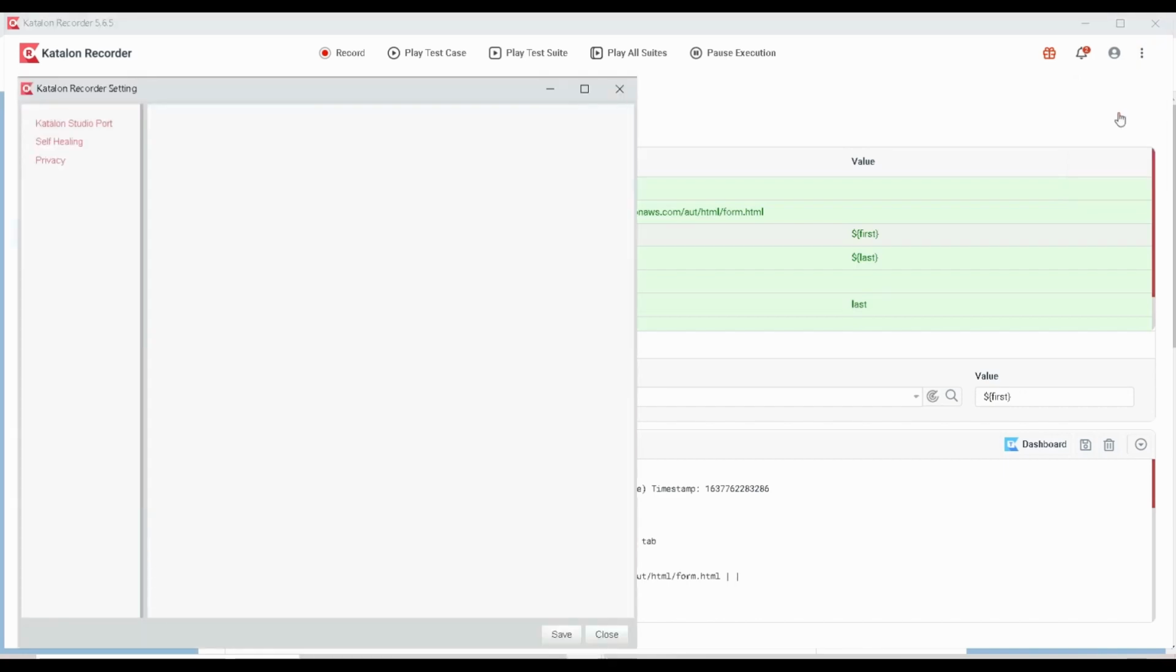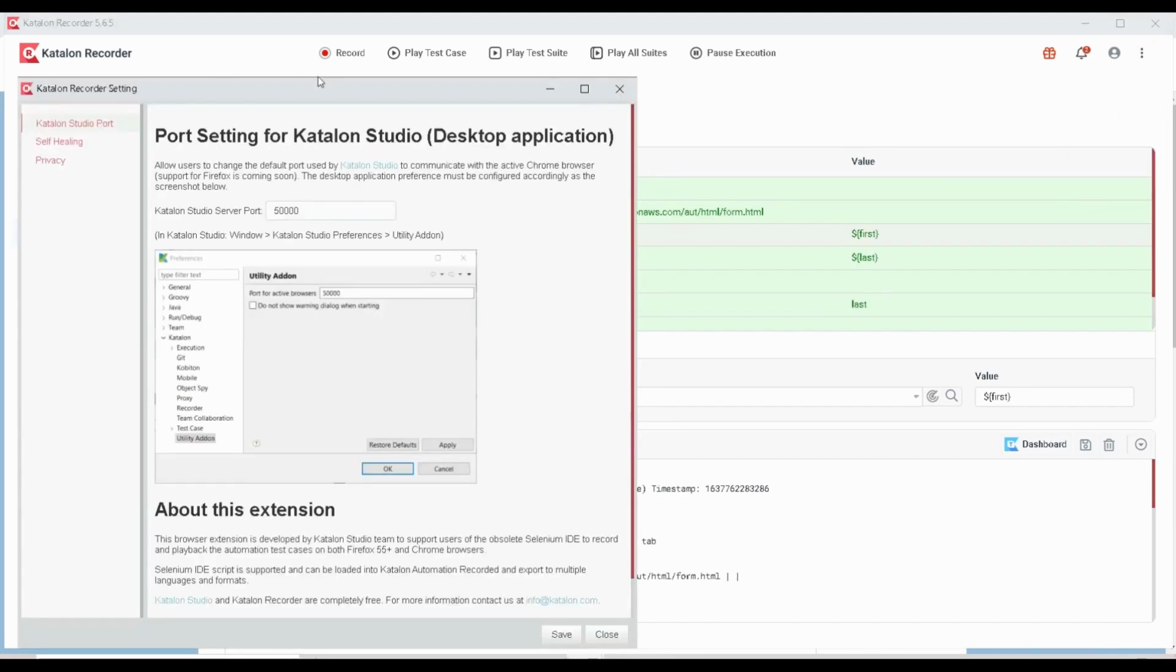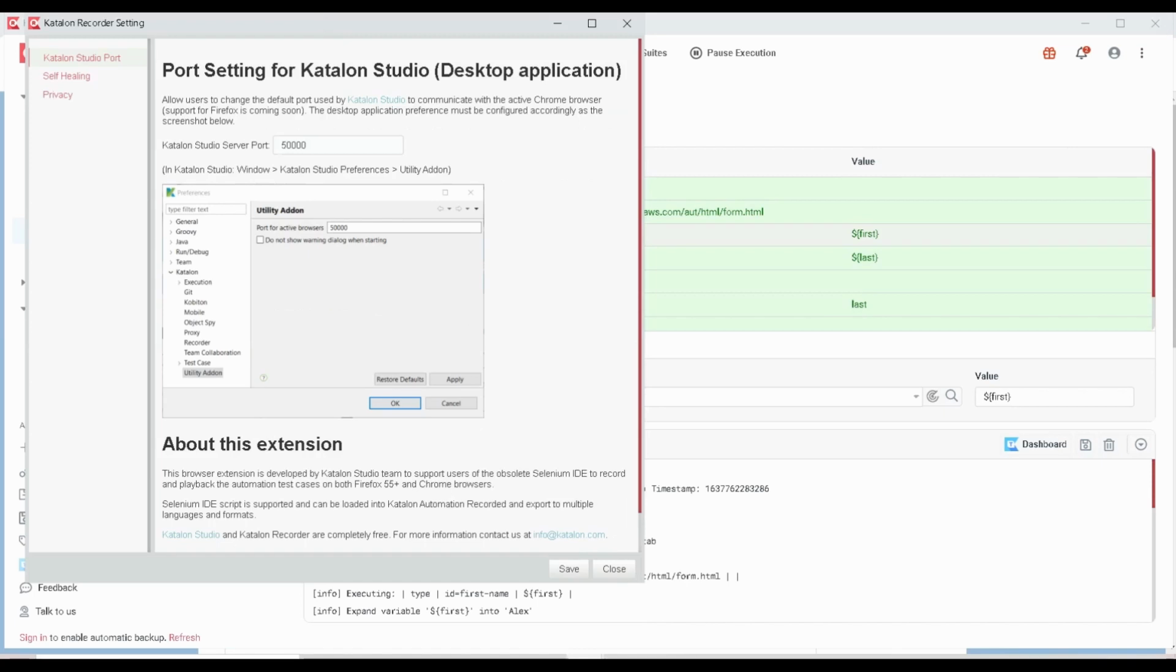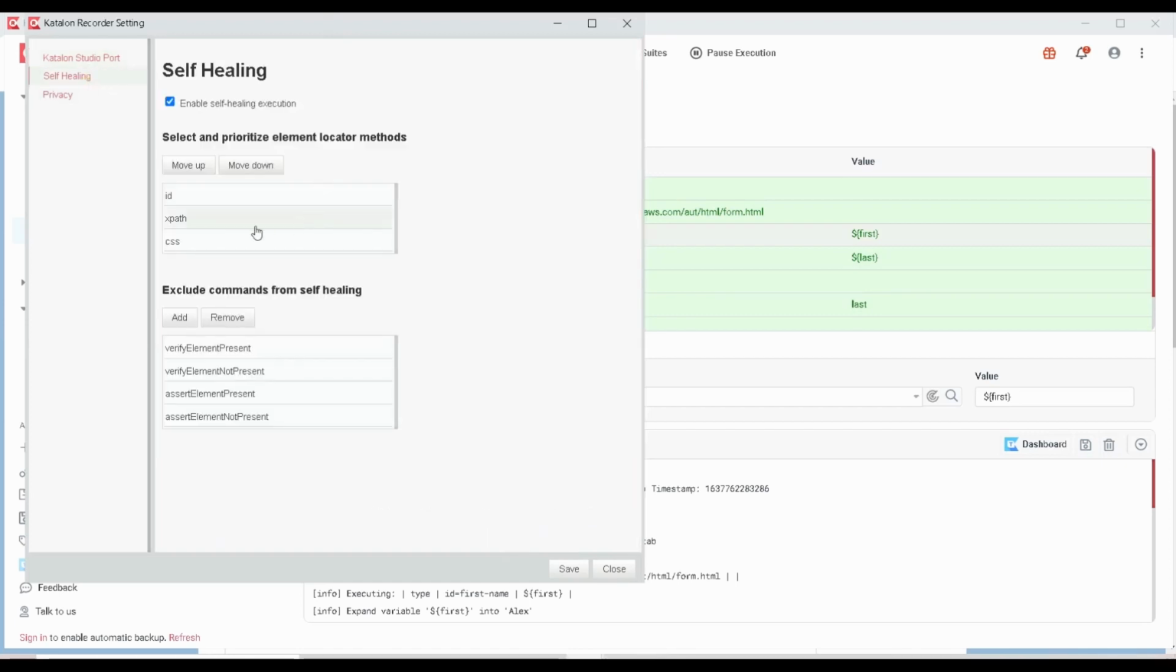And if you go to settings, here you can change things, like if you want to change the port ID of the Katalon Studio, you can change it over here. And this self-healing approach, as I mentioned earlier, if you want to change this hierarchy, you can change it.